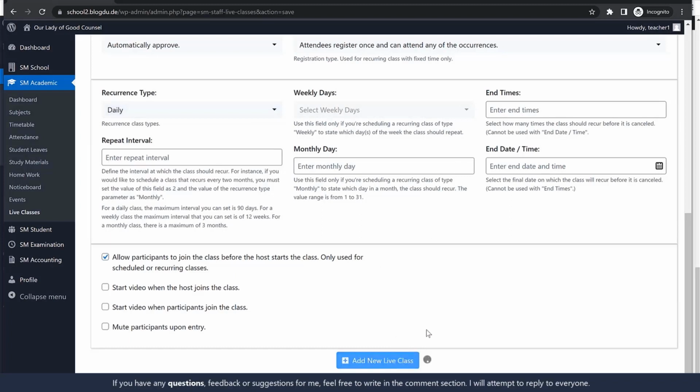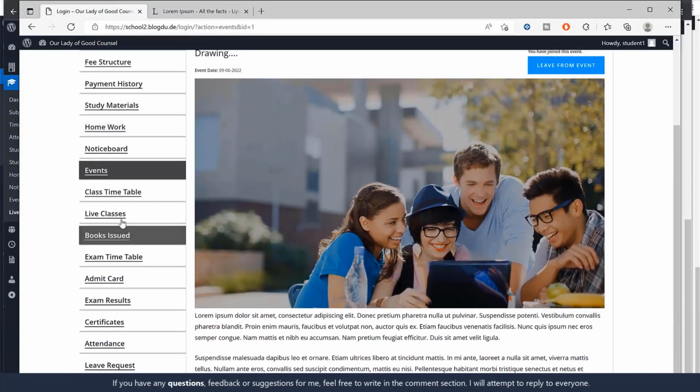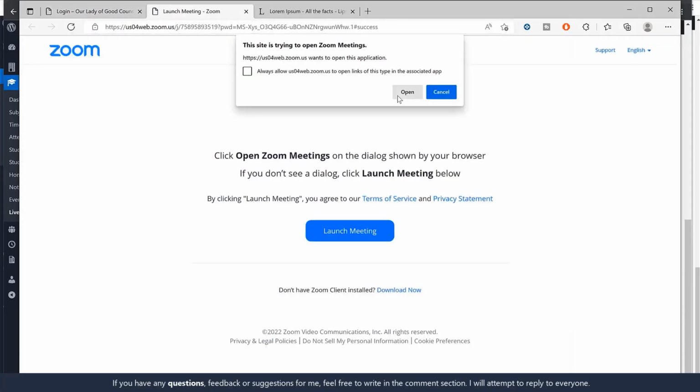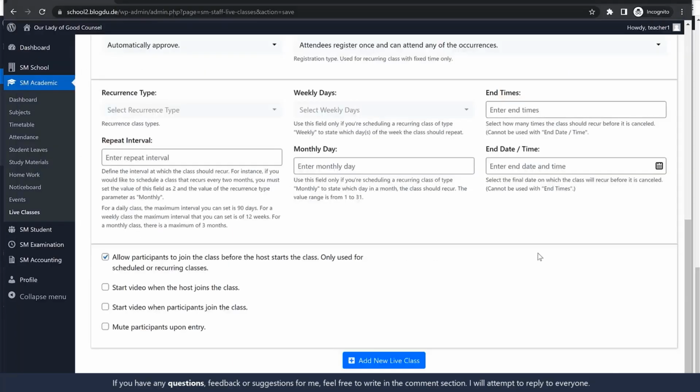Then after that, just click on add new live class. This will be added. If you go to the students page, and if you go to this option live classes, the student can see that there is this class scheduled on this date for this duration. And once the time is up, they can click on the join button. If they are using a mobile phone, they can launch the app, enter this password, and just join in. Okay, so very useful feature.